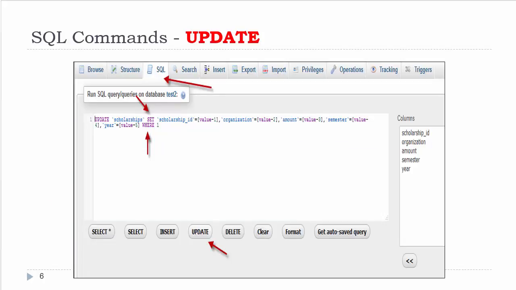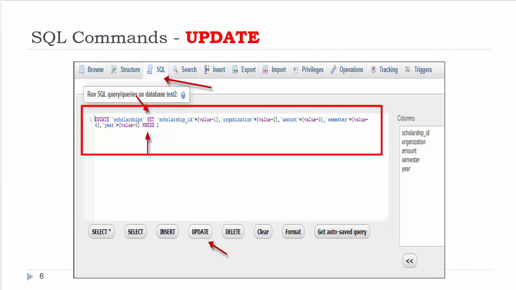So here we see in phpMyAdmin in the SQL Query tab, when we click the Update button, it gives us a template. Again, because we have selected the scholarships table, it will automatically populate this query with the different field names. If you don't need them, just delete them. And you have to add your where clause.